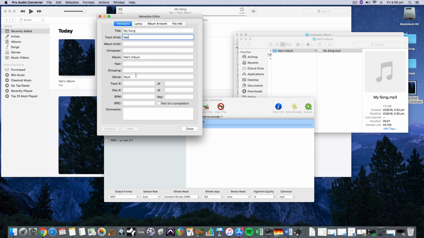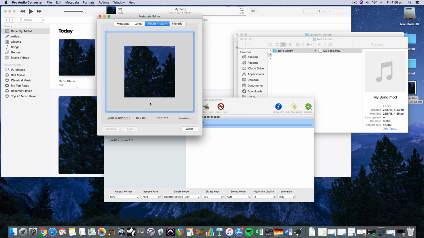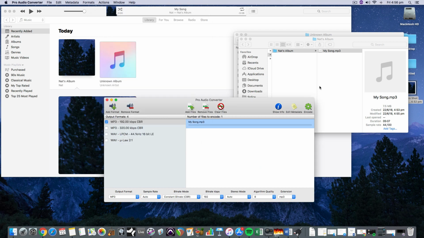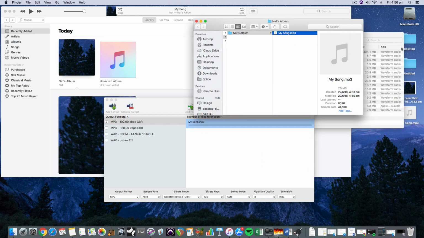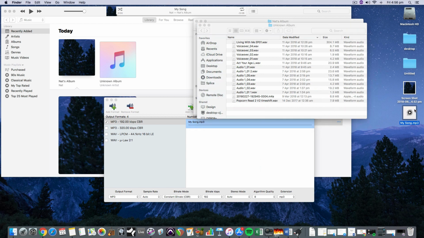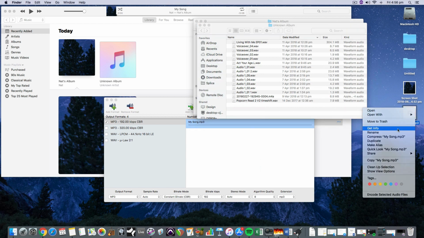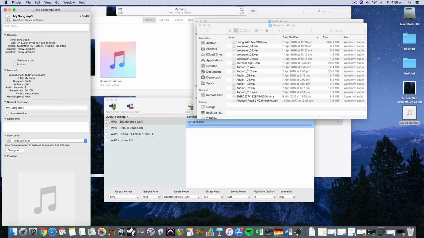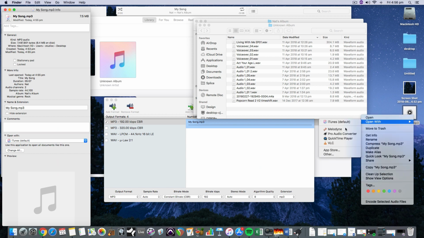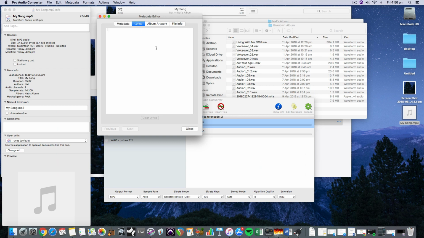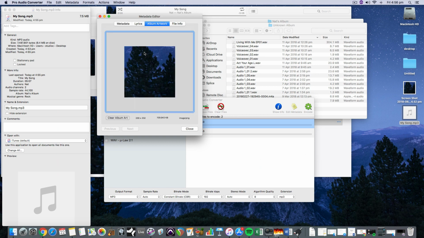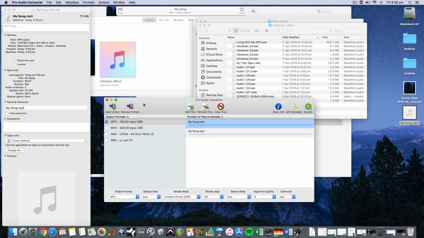added to the file as metadata. Even the artwork has come across. So if I grab that and copy it to my desktop, you'll see, here we are. If I copy that file and open it with an ID3 tag editor, we've still got that artwork and that information. It hasn't been lost.